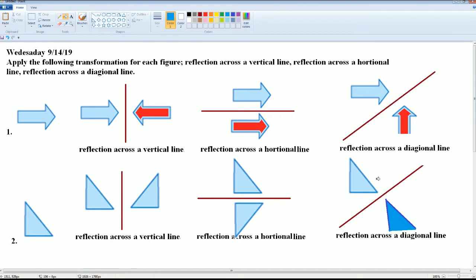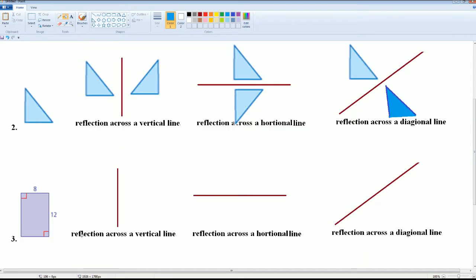Okay. Again, the diagonal is not going to be on the test. Reflect across a vertical. This is easy. So I'm going to place all the pre-images out first. Okay.